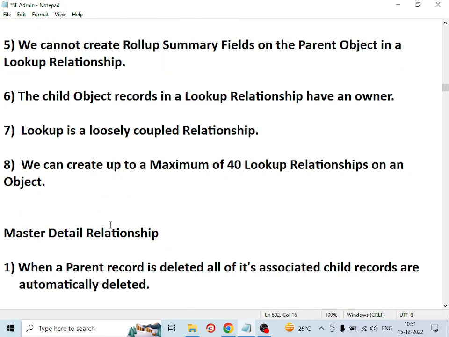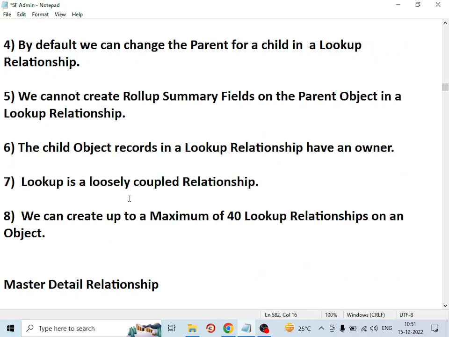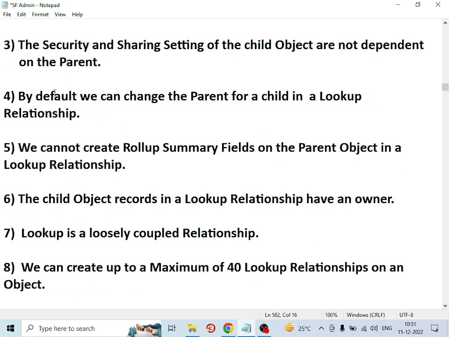So in a lookup relationship, the child object's security and sharing settings, meaning what a user can do on a child object, are not dependent on the parent. Whereas in master detail, what a user can do on the child object, whether he can create, read, edit, delete, everything is dependent upon the security and sharing settings defined on the parent object.